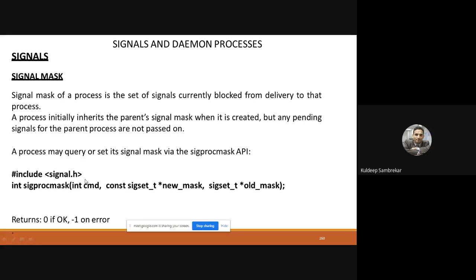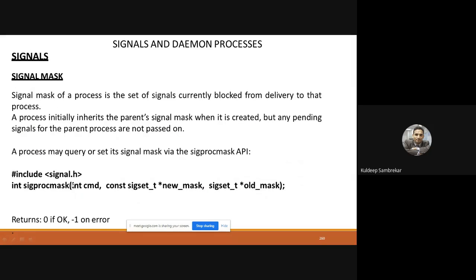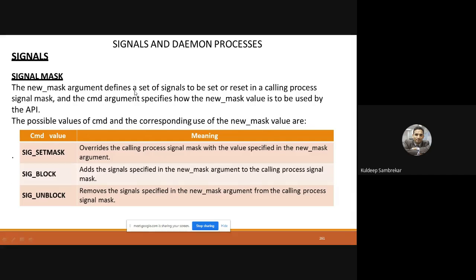Now the command has three values here. The first value of the command is SIG_SETMASK, which I've just shown here. The new mask argument defines a set of signals to be set or reset in the calling process. The new mask, the second argument, is a pointer, again of type sigset_t only, because it has n number of masks over there. It defines a set of signals to be set or reset in a calling process.